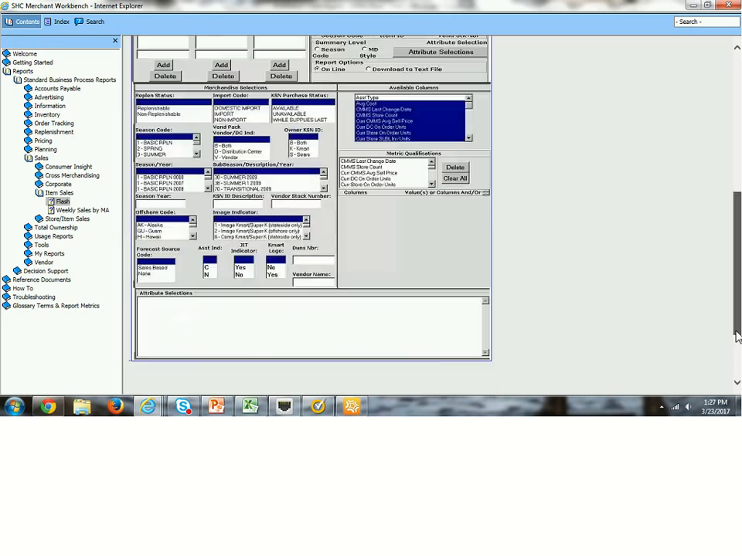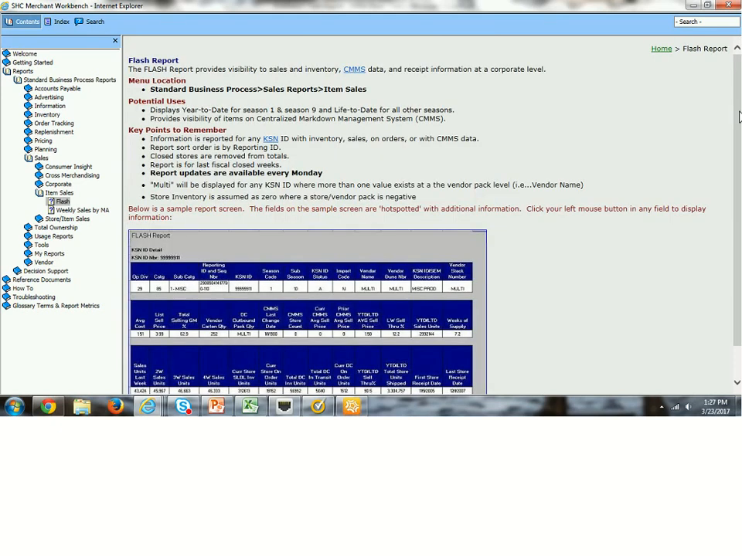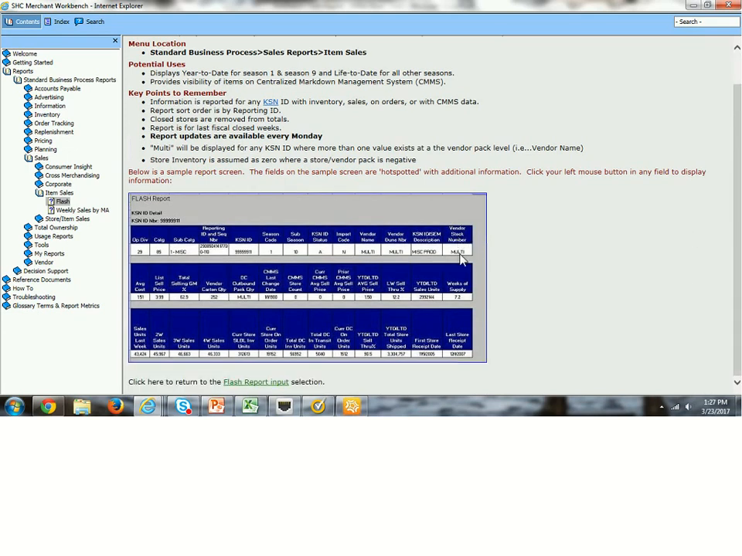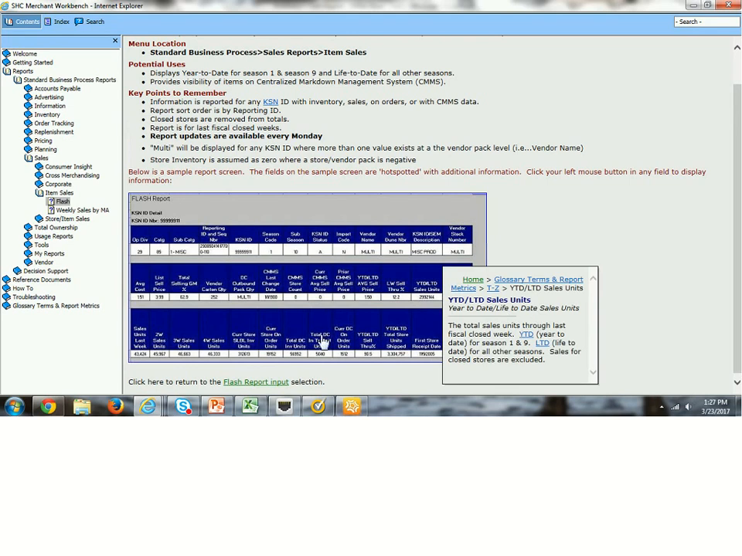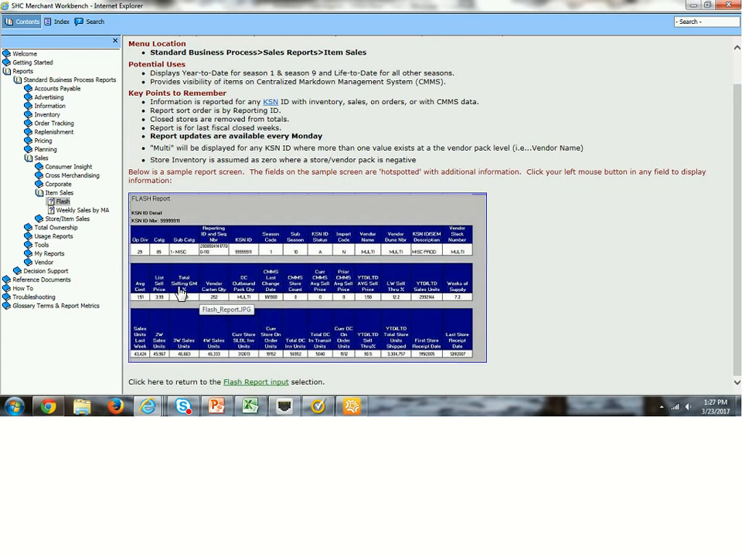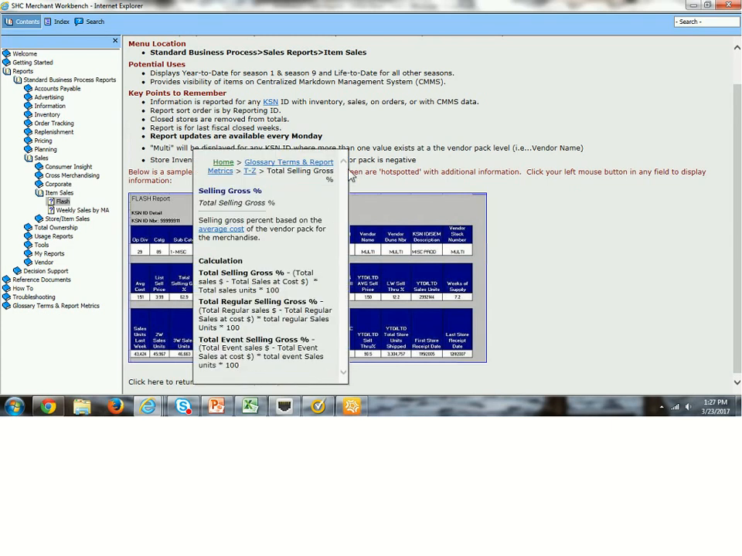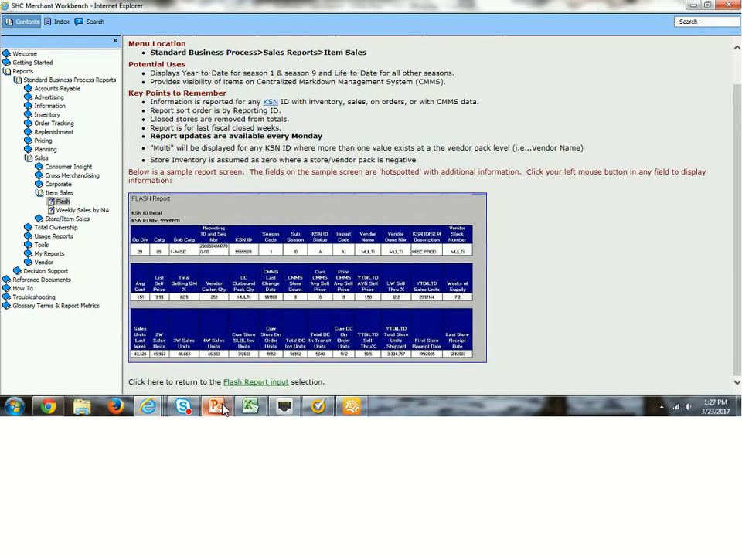As well as if I scroll down, you can actually see the detail reports. You can see kind of the output. So maybe I don't know what is my vendor stock number. Maybe I don't know what this year-to-date means. What does this YTD mean? I can click on it and it gives me a definition. As well as, for the total selling gross margin, it gives me the calculations for this as well. So that could be really helpful when you're kind of trying to learn all this lingo that folks on the Kmart side or the Sears side are speaking. This is a really good place to come and check some of that information out.